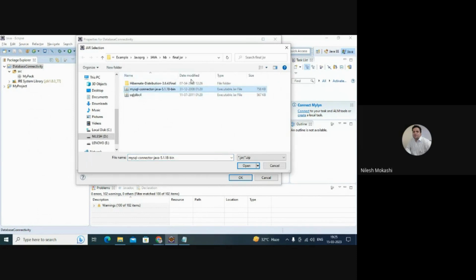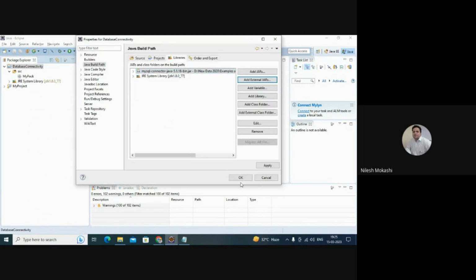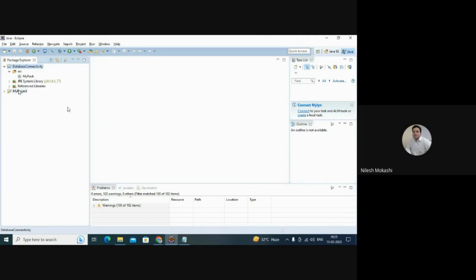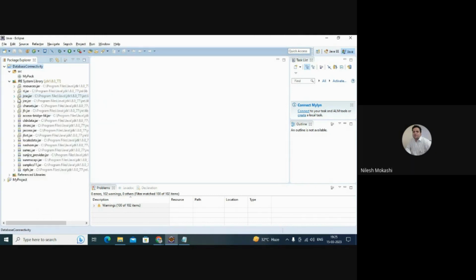It is mysql-connector-java-5.1.18-bin. This jar file only works with the database. Other jar files will not be beneficial for us. So we are going to take the MySQL connector 5.1. Say open. You will find that particular file here, then say apply and okay. You can see that file here also, under Referenced Libraries. So in the reference, you can see that connector file.